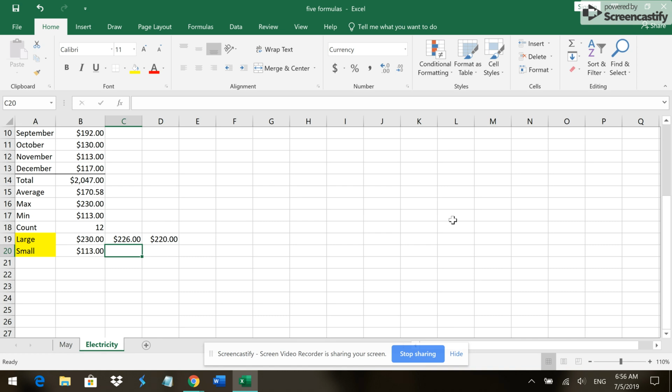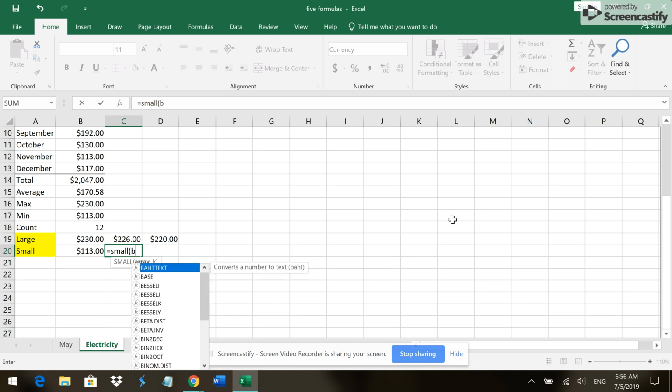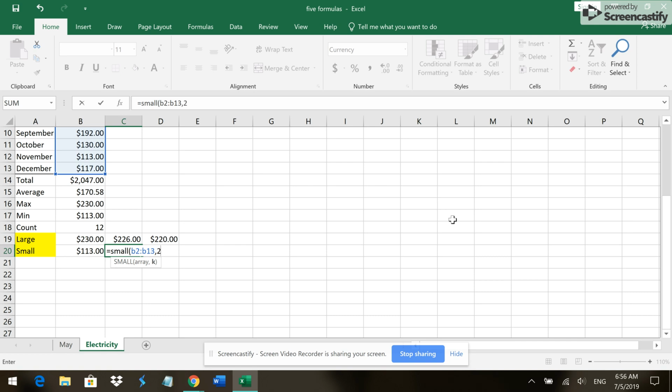Now let's look up the silver medalist. Equals SMALL, open it, B2, colon, B13, comma, 2. There we go, and tab.